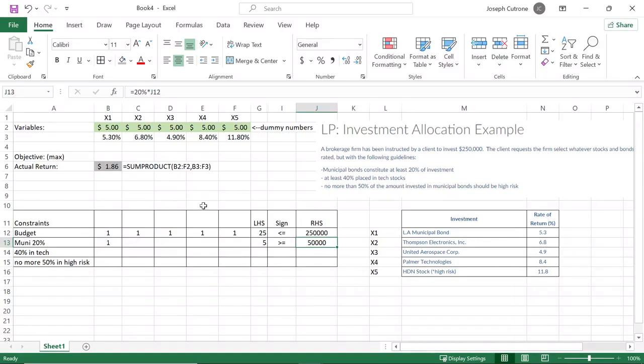Let's think about the other one, the second constraint. At least 40% of the investment is placed in tech stocks. Now be careful here, it's not immediately obvious which ones are tech stocks, but Thomson Electronics, that is a tech stock. So maybe I'll label these here just to be super clear. That's a tech stock. The third one, aerospace, this is a tech stock. And Palmer Tech, I guess that was a little more clear. These are also tech stocks.